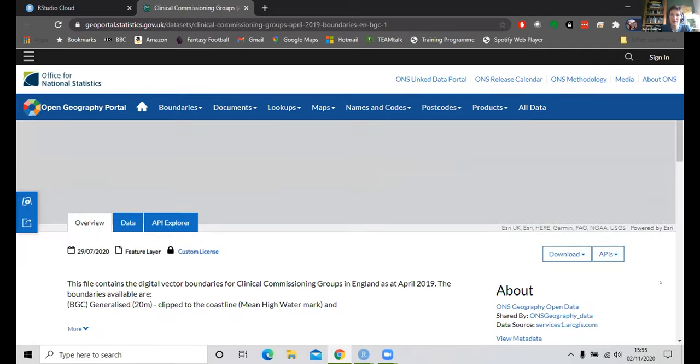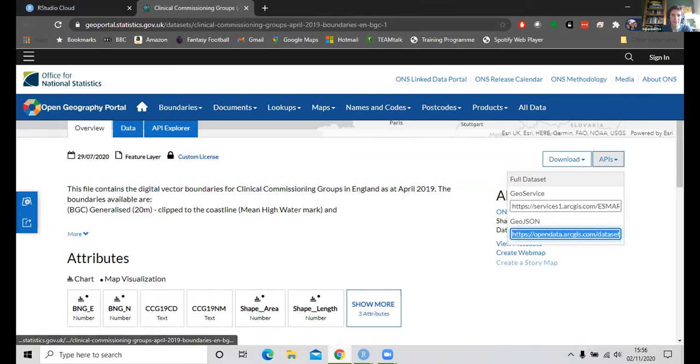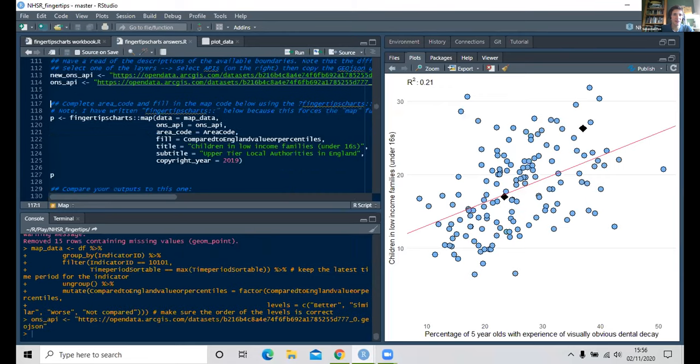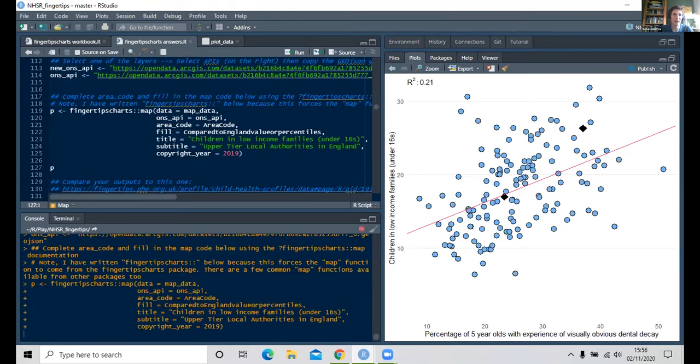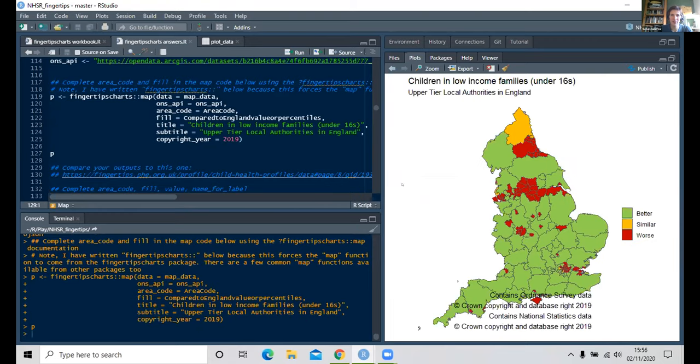You see over here, there's an API button. And if you use the GeoJSON link as your URL, you can import that into R. Oh, wrong one. So if I use the ONS API, I can provide that as the ONS API address here. And that is downloading the shapefile from the API that I've provided and drawing a map of the indicator. I've provided the area code to it here. And then you have your map. So I print that.